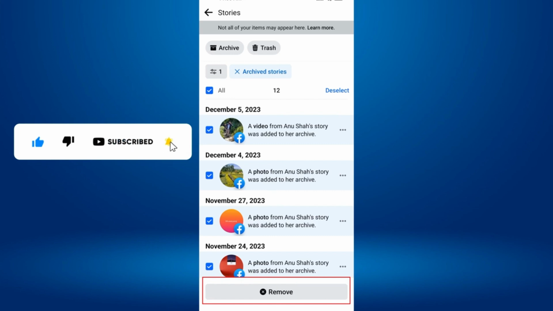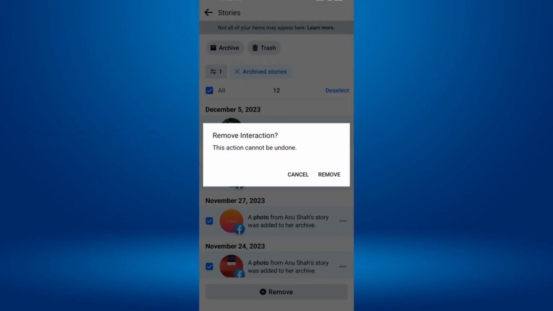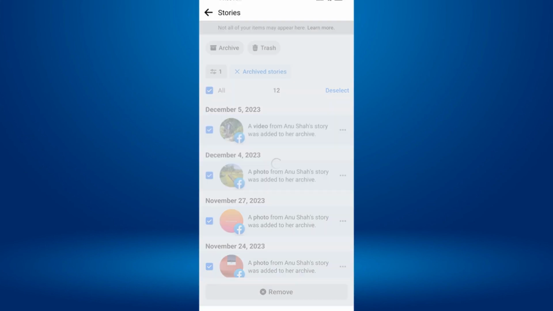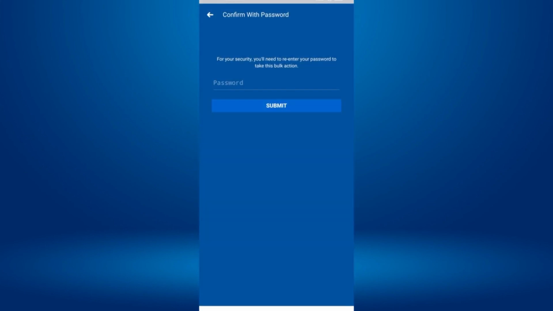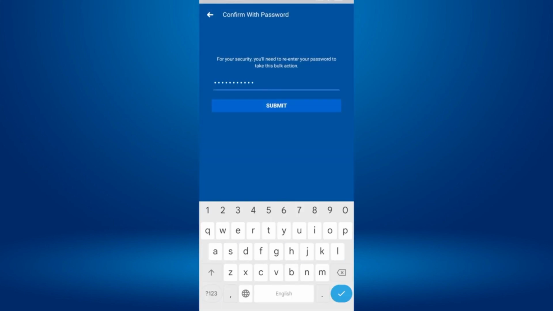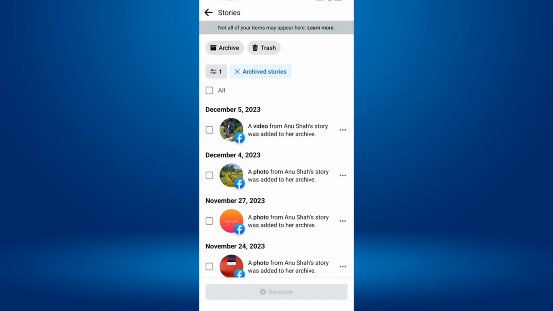Tap Remove to permanently delete the stories from your account. Facebook will ask you for your password for verification, so enter your password and tap Submit to complete the deletion. By following these simple steps, you can easily delete all your archived stories on Facebook.